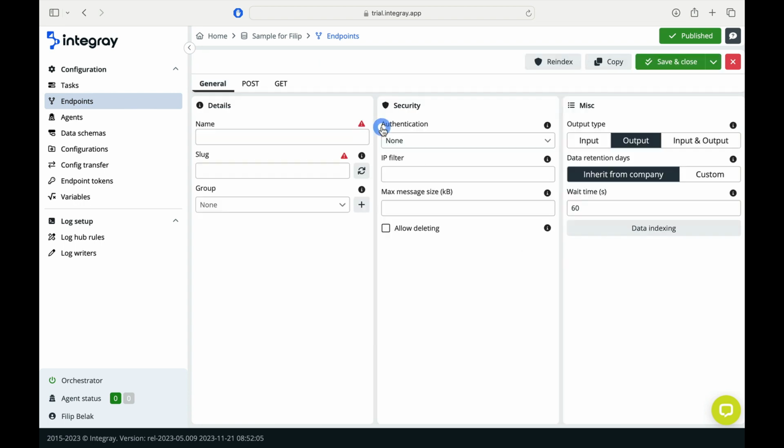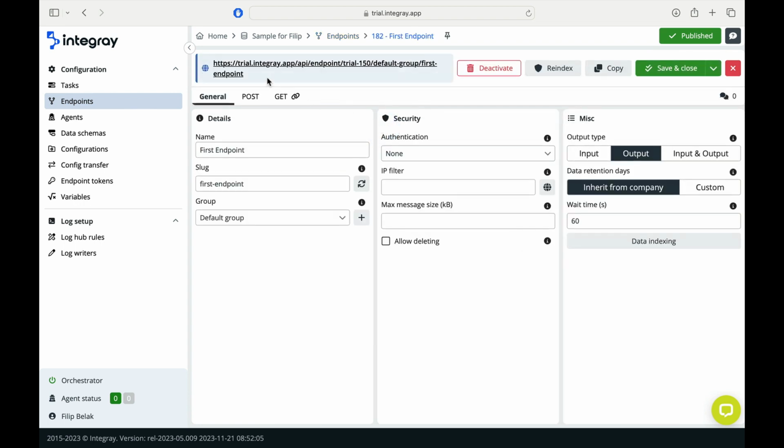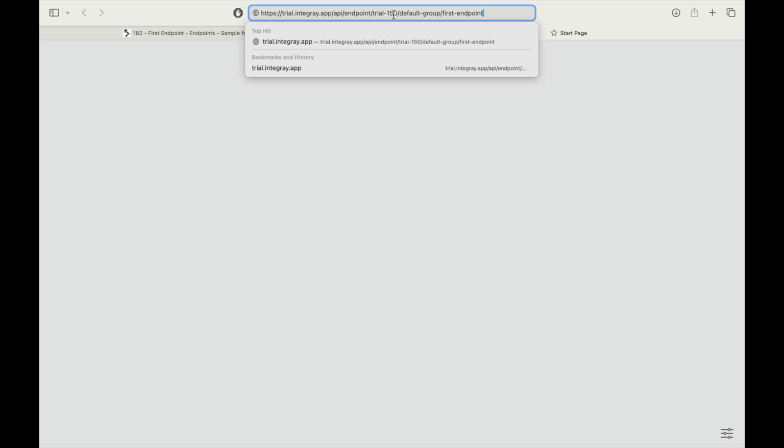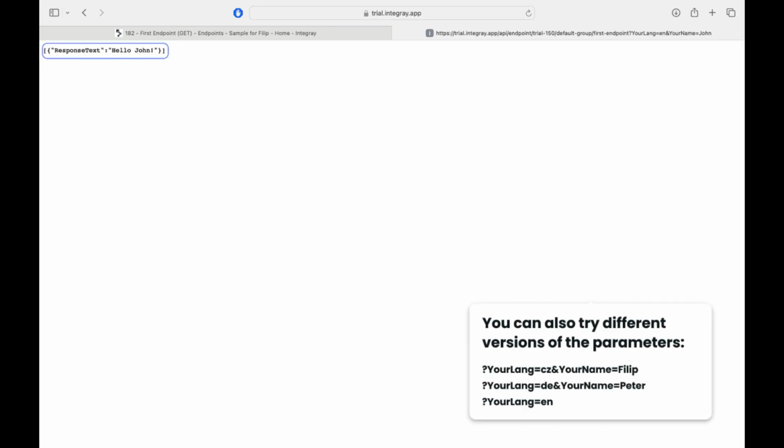Step 5. Run the integration task. Open the first endpoint, copy the link, and paste it into a new browser window with query parameters like your lang equals en and your name, John. After this, you should see a response, Hello John, indicating the successful execution of the task. You can use various params located in step-by-step documentation.